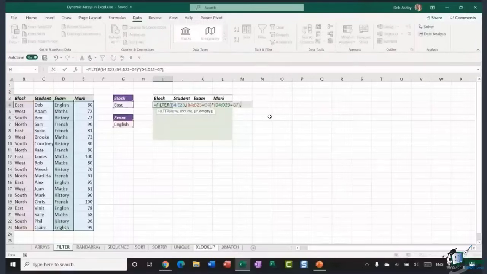Comma. I then need to tell Excel what to do if it doesn't find anything. So if nothing matches those two pieces of criteria that I've specified, I could say just do nothing by putting two quotes in there, or I could make this a little bit more explanatory by saying something like "no records", and close my bracket. Let's hit enter and see what it produces.